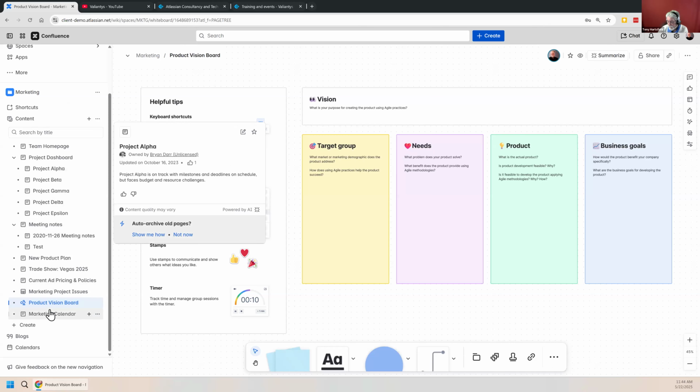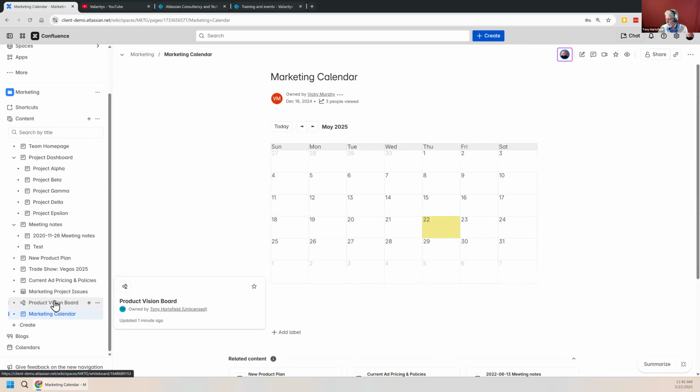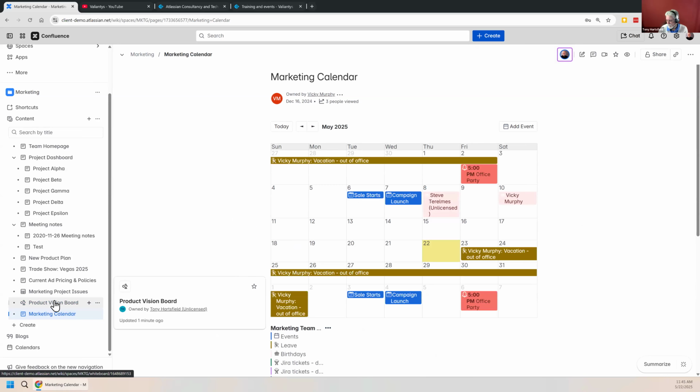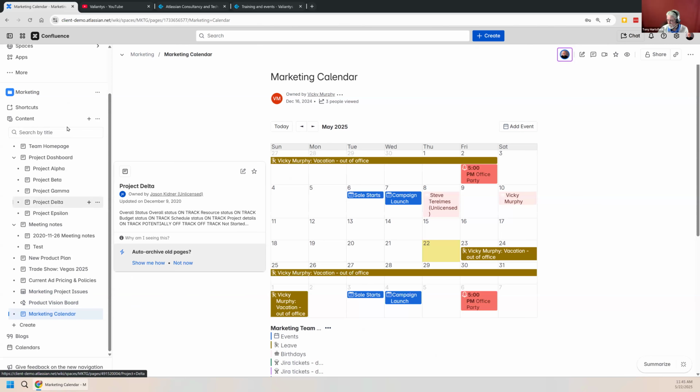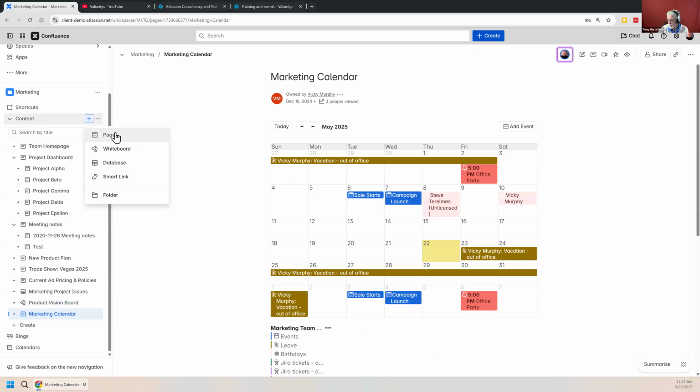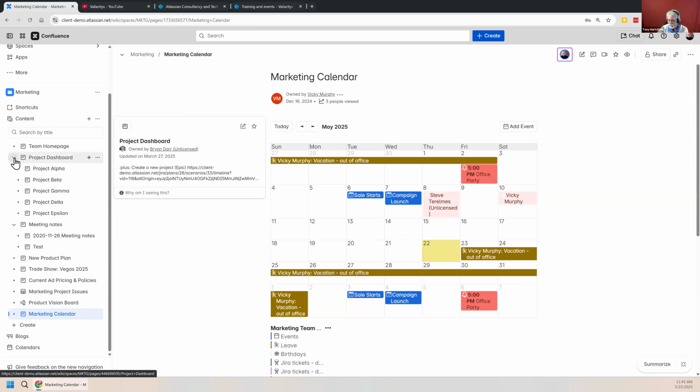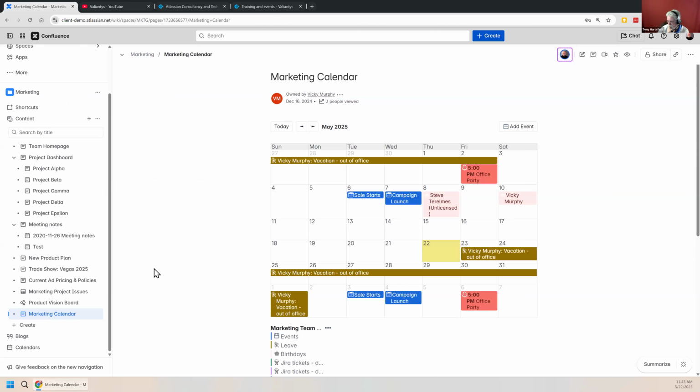And then again, utilizing the calendar itself. So what all can we create as far as content goes? Well, there's the ability to create a new page, a whiteboard, a database, a smart link, and another new feature, a folder, which is just a container to help organize the pages. It's an alternative to using the page tree like we're using here. But it's just another option for how you might want to organize your content from there.